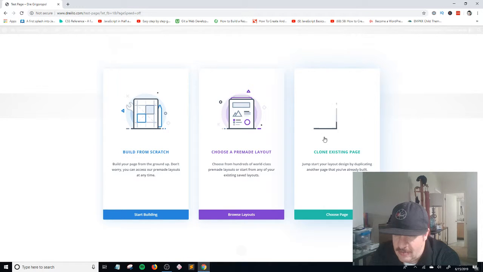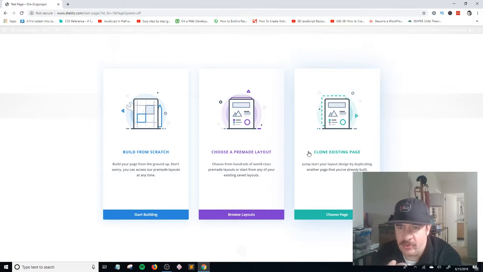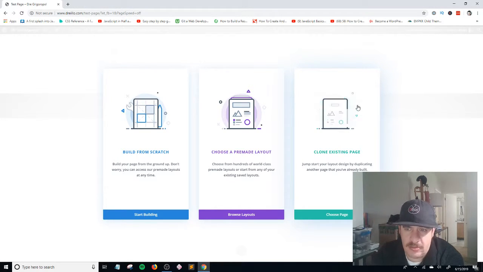So basically, if you have a page that's already laid out and you want to build a page similar to it, and you might just want to tweak certain little things, you can clone a page that already exists. It saves you a lot of time in the long run. For this one, I'm going to show you how to build a page from scratch. So click Start Building.